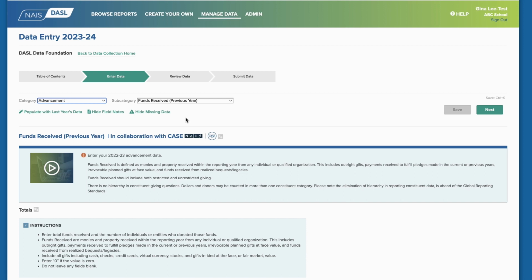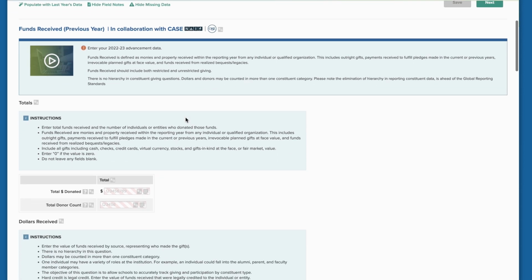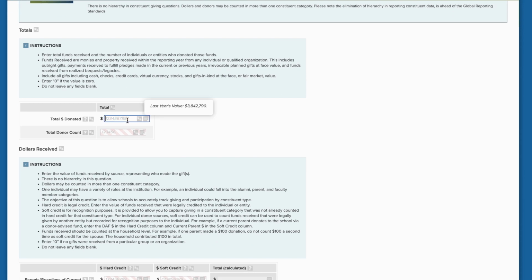All information needed for DASL data entry is included in DASL instructions and definitions. You will be entering advancement data about the previous school year. First, enter the total actual dollar value of all funds received in the past year, and then the number of unique donors, both individuals and organizations, who are eligible to receive legal credit for the donations.